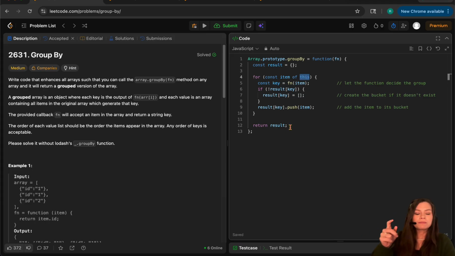The solution builds the result object incrementally as it loops. So for each item, we call fn(item) to get the key. If that key doesn't exist yet, and as you can see here, there's this universal not operator that we spoke about in the concepts video, then we create it as an empty array. Then we push that item into the array. And that's basically it. You're checking and creating the bucket on demand.